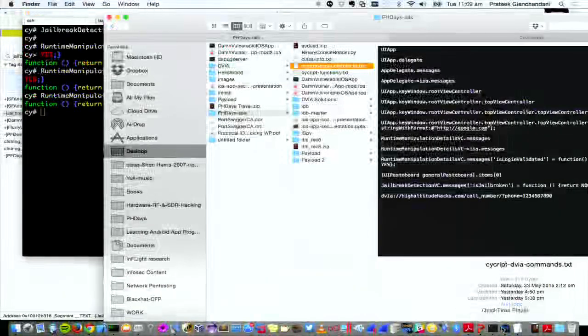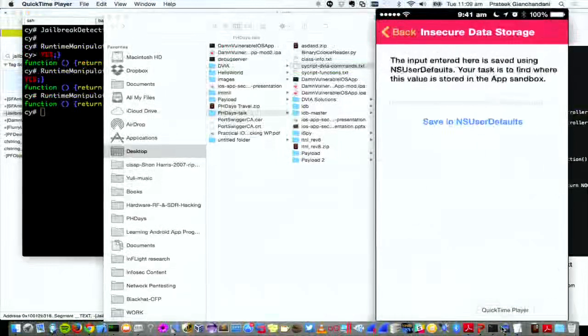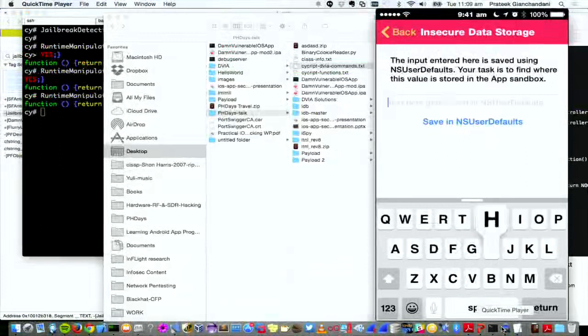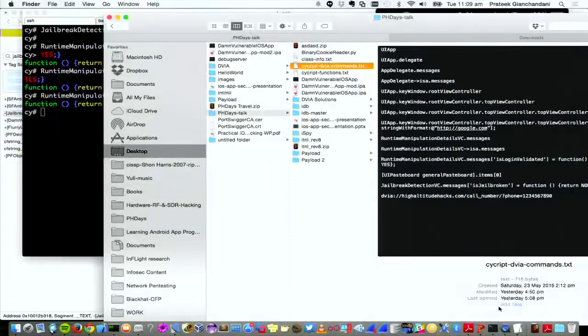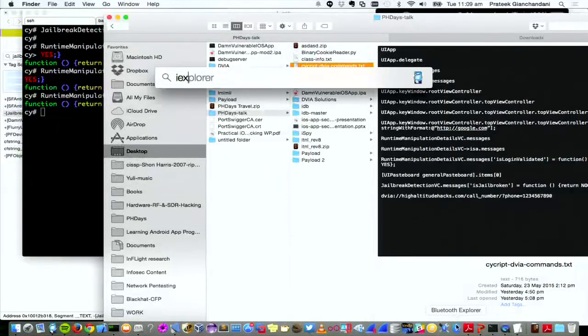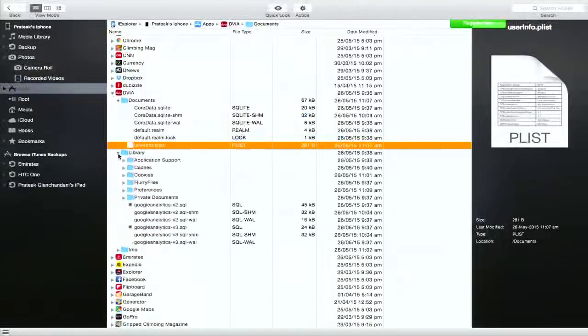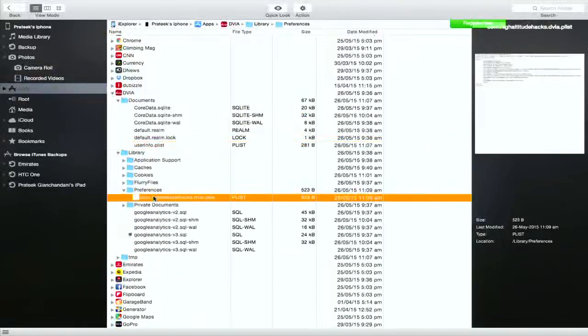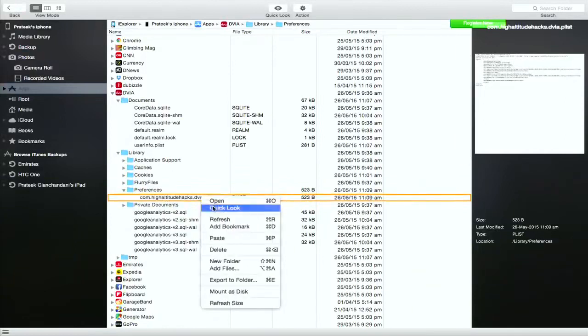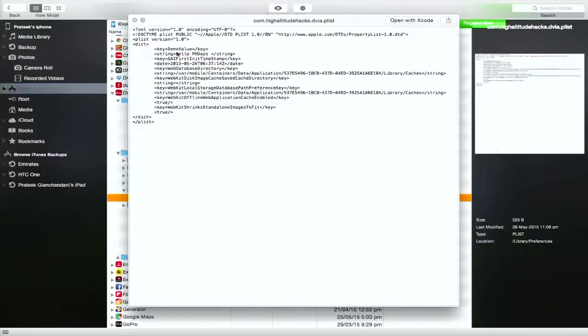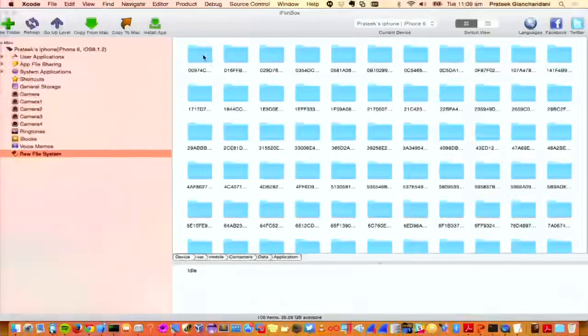Let me go to this application again, go to NSUserDefaults, store some information like hello phdays, and save it. Now I'll go to iExplorer, and this information always goes inside this particular folder: Library, Preferences, and a file named with your application ID, com.highaltitudehacks.dvi.plist. You can look inside it and see that the hello phdays string is there unencrypted in our application sandbox.